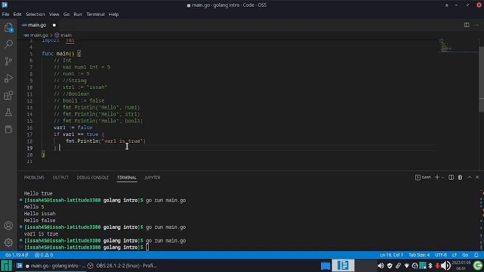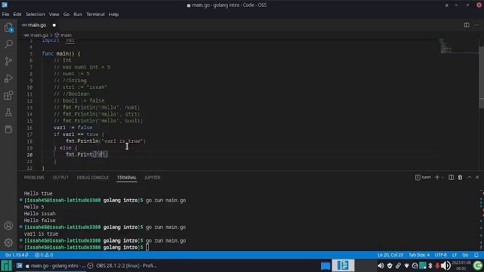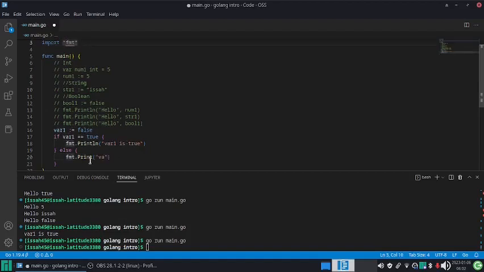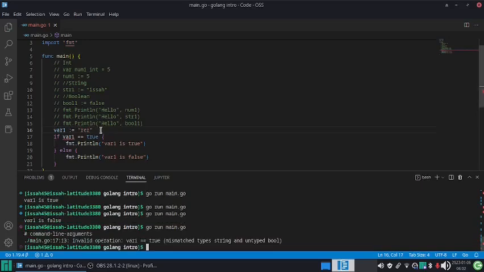But we can add an else statement. So we're going to say else fmt.Println. That was going to be Println, not Print. var1 is false. Now it says var1 is false. So like if we set var1 to anything else, nothing happens again.